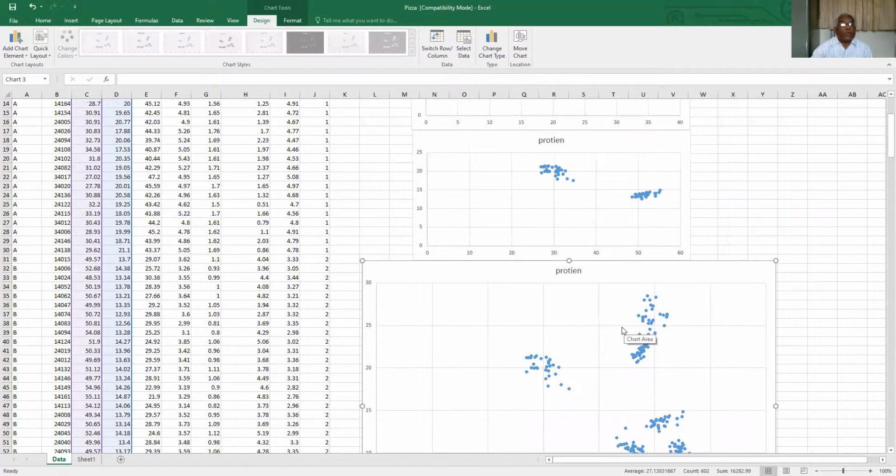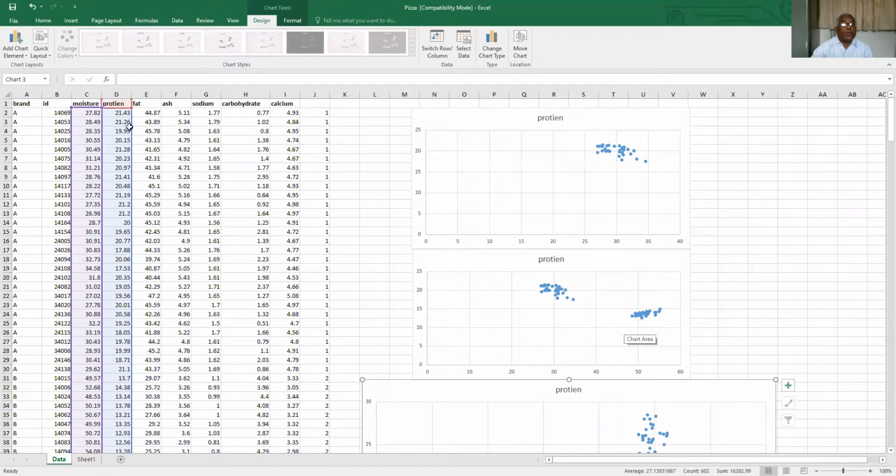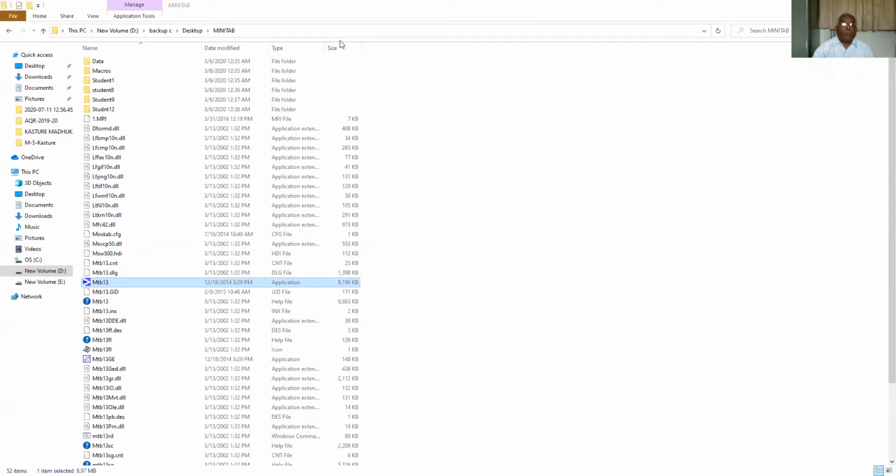Now we have done this with only moisture and protein, only two variables, two features. In fact, there are many more. So I will go to Minitab and I will share Minitab now. Okay, can you see this?